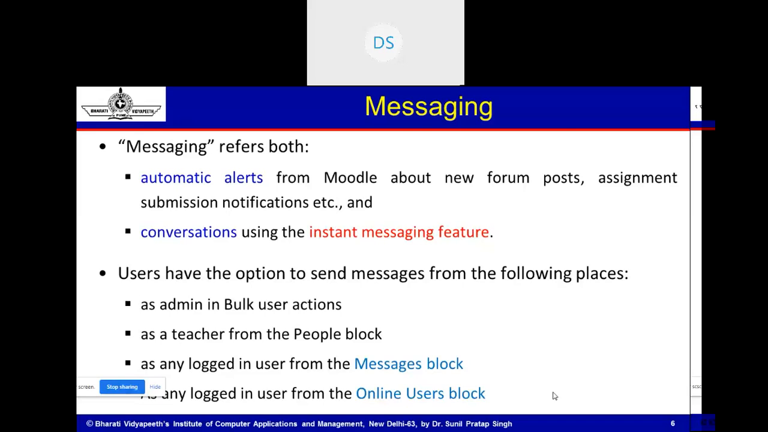Now, if I want to interact with the users and send a message, that can also be done with the instant messaging feature of Moodle. So users have the option to send messages from the following places. As an admin, in bulk user action, the admin can send bulk messages to all the enrolled registered users in the various courses or in Moodle.